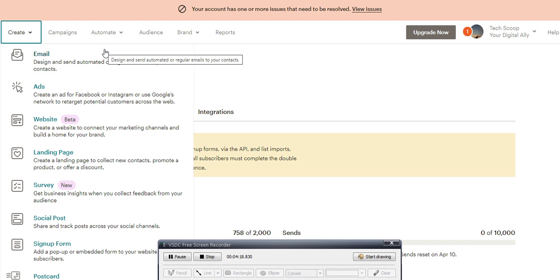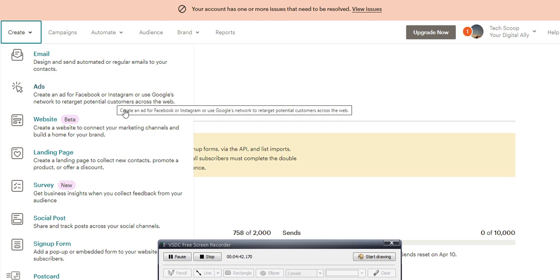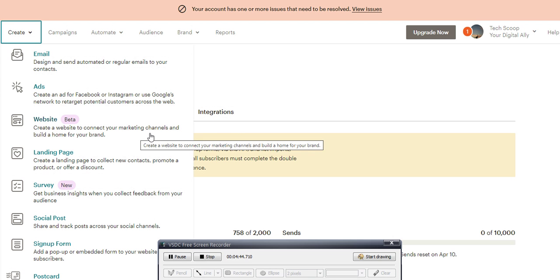First of all, we have the options: design, send, and automate regular emails; create an ad for Facebook; website, create and connect your marketing channel and build a home; landing pages, surveys, social posts, and sign up form. Quite interestingly, all of these options are the utmost need of today's business owners. It depends on their need.